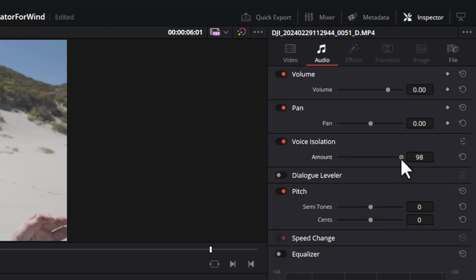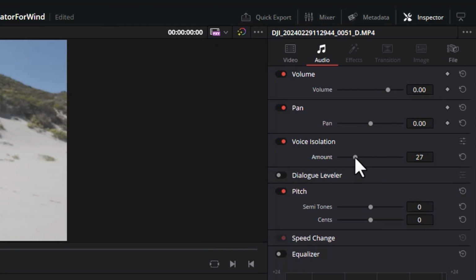You can adjust the amount here to get the effect that you want. In this case, we might want to hear a little bit of the beach wave noise.